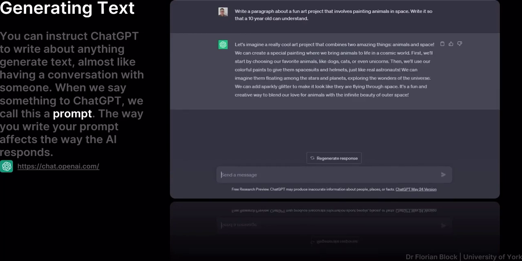Let's imagine a really cool art project that combines two amazing things, animals and space. We can create a special painting where we bring animals to life in a cosmic world. First, we'll start by choosing our favorite animals like dogs, cats, or even unicorns. Then we'll use our colorful paints to give them spacesuits and helmets, just like real astronauts. We can imagine them floating among the stars and planets, exploring the wonders of the universe. We can add sparkly glitter to make it look like they're flying through space. It's a fun and creative way to blend our love for animals with the infinite beauty of outer space.